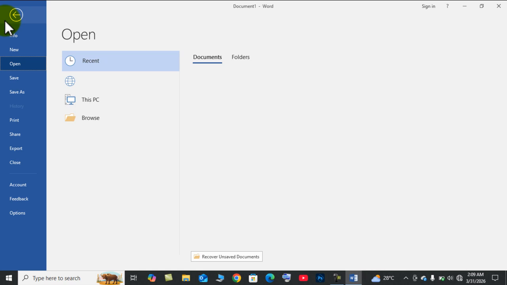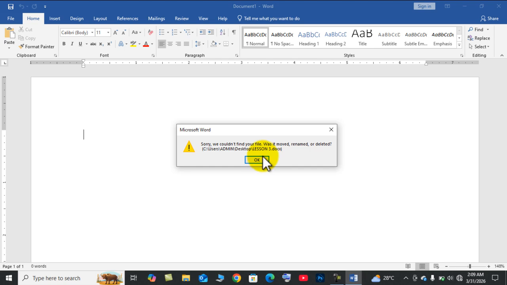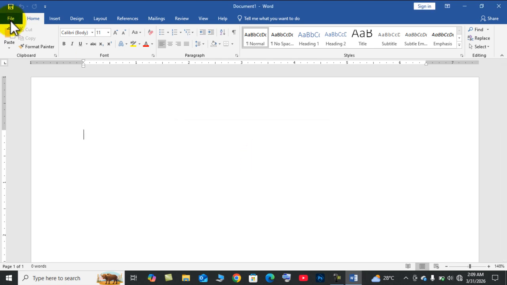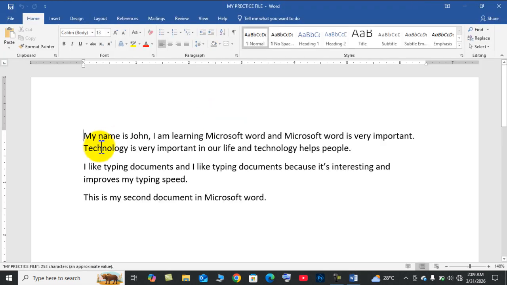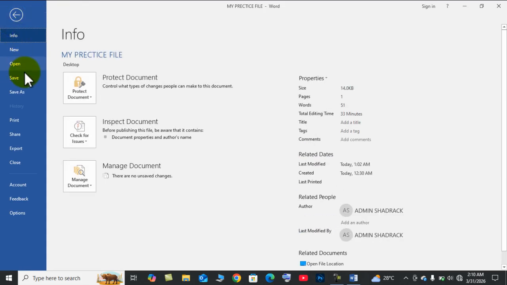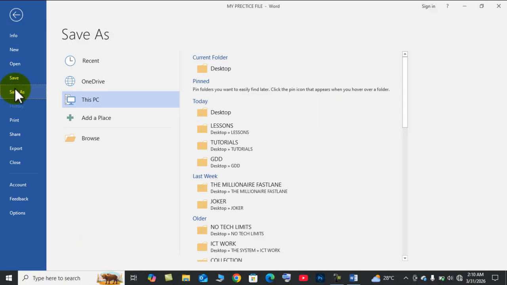Let me use our document, open, let me use, that document doesn't exist. Let me use my file practice. Yes, this document, we used it in the previous lesson. All you have to do, maybe you have clicked on new and you just typed all of this, come to file here and click on save as. Leave alone this save option here. Come and click on save as.